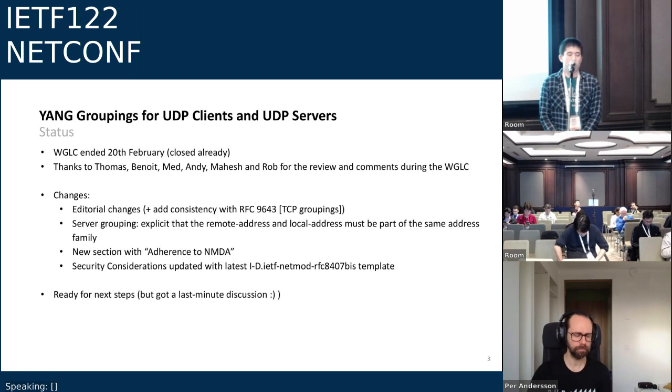In this case, the model hasn't been changed. However, we have had some editorial changes. Some adding consistency with the TCP groupings draft in terms of structure. We are having an explicit text that the remote address and the local address on the server grouping must be part of the same address family. A new section about adherence to an NMDA architecture, and again, the security considerations with the latest version of the template.